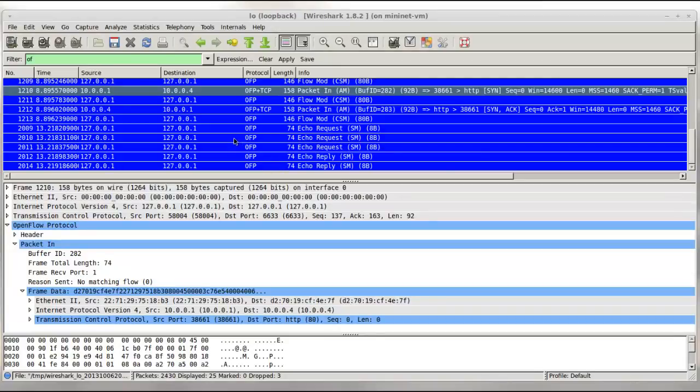So let's see all this in our Wireshark capture. Again, we will skip ARP for the purposes of this review. So here is the packet in message from the switch to the controller. We see here the switch is using a buffer ID to reference this packet. And we see some fields from the original packet, source and destination MAC, source and destination IP, and we also see the source TCP port and the destination TCP port of 80 for HTTP traffic.